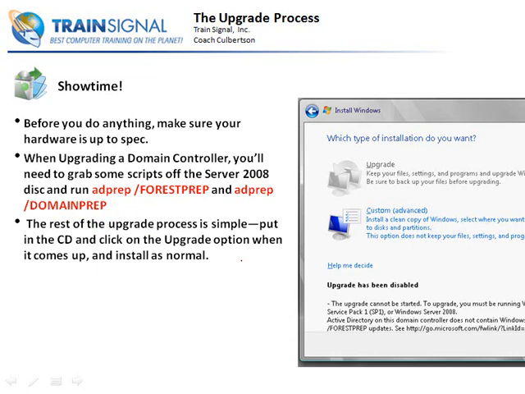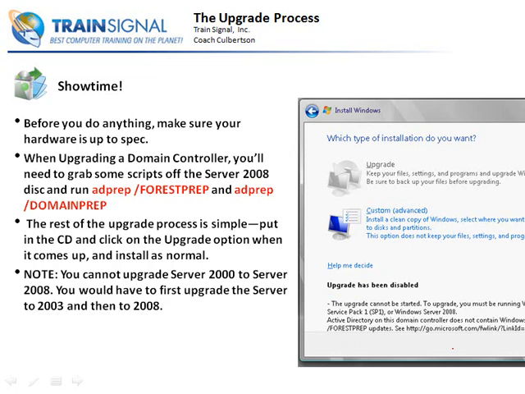Now, the rest of the upgrade process is pretty simple. I mean, you put in the CD and you click on the upgrade option when it becomes available, and you install as normal. Now, by the way, as you see here in my screenshot, if your Server 2003 isn't up to snuff, isn't up to par, then it'll tell you what you need to do in order to make it a viable machine to actually upgrade to Server 2008. So, fairly advanced thing.